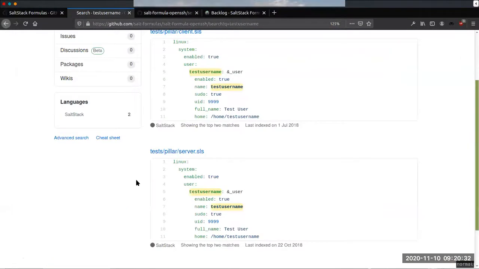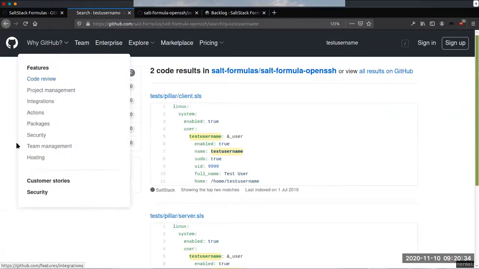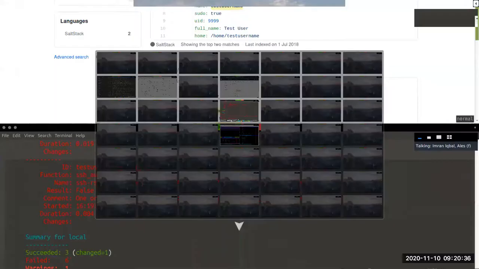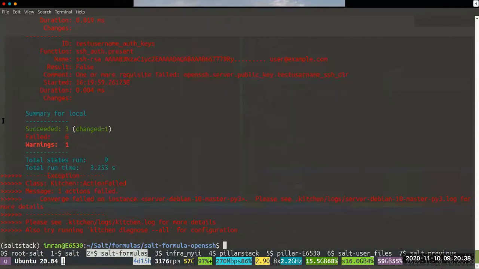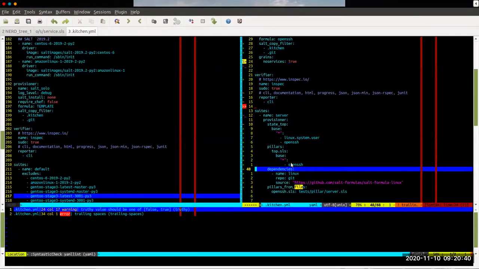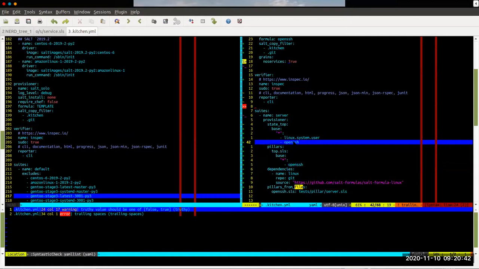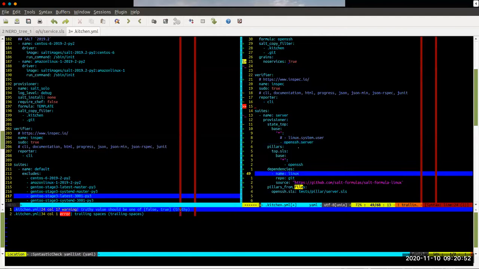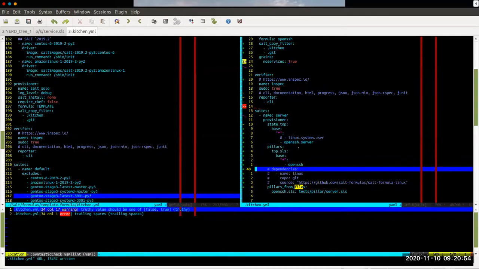But still, I don't understand why you need the Linux system user for the server part. You probably don't need that. I'm not sure why you are working with that. Maybe because we ran the wrong state. Maybe we weren't supposed to run the whole OpenSSH state. Ideally, run the OpenSSH.server state. Okay. Yeah. Let's try that.